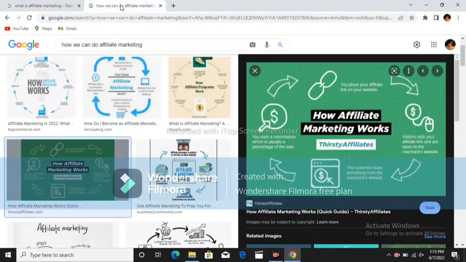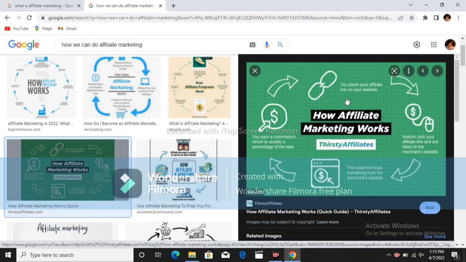Now how can we do it? This is the cycle of affiliate marketing. You place your affiliate link. First of all, you have to create your affiliate link, and then you place that link on your website. You require two things: first, the affiliate link, and second, your website. You put your affiliate link on your website, and visitors click your affiliate link and are taken to the merchant's website. They will go to the merchant website.